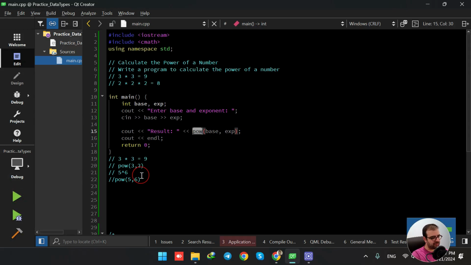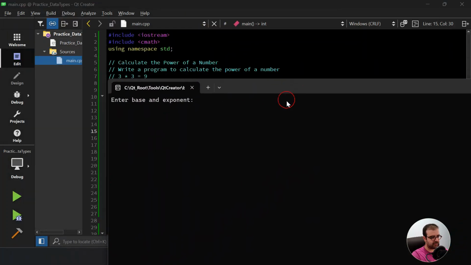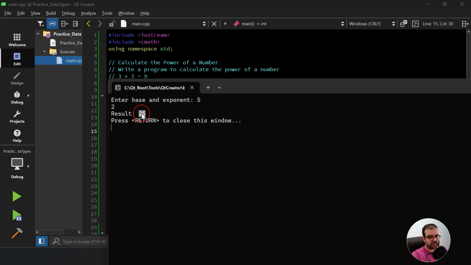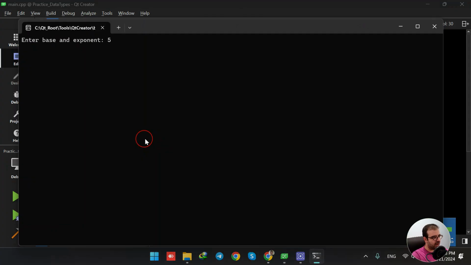So let me run the code. When I run the code, it says enter base and exponent. I would say the base is 5, the exponent is, for example, 2. It is going to give us 25, which is the result of 5 times 5. So if I say, for example, 5 and 3, it is going to return 125.